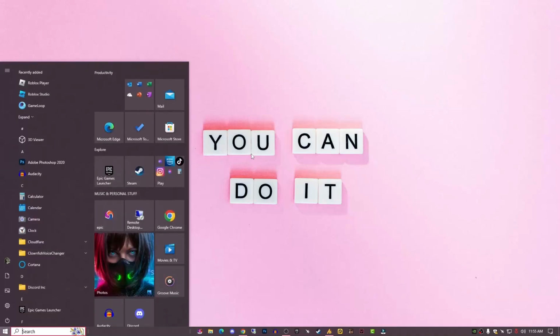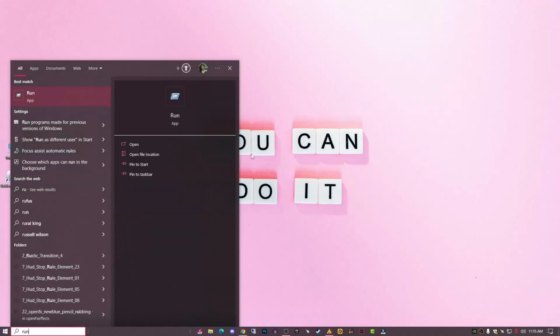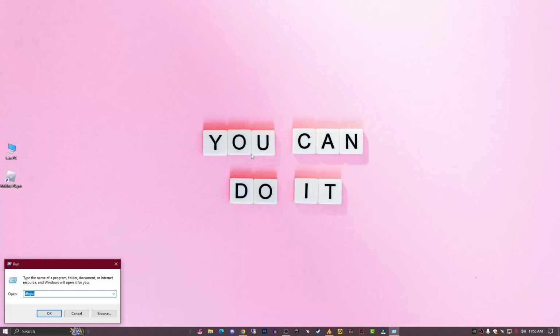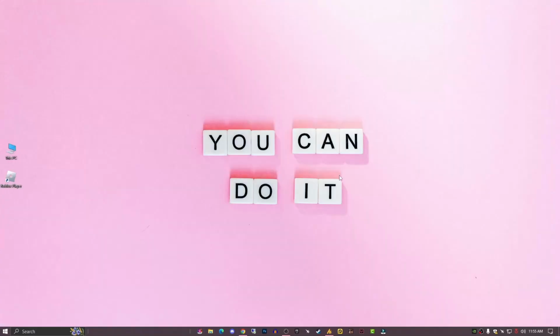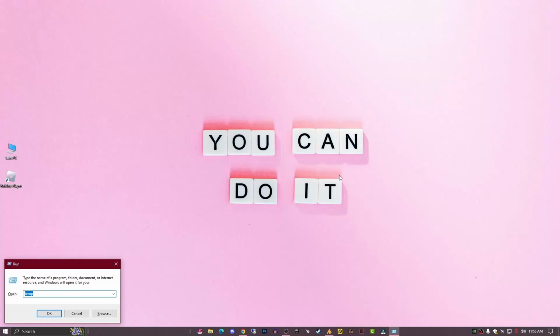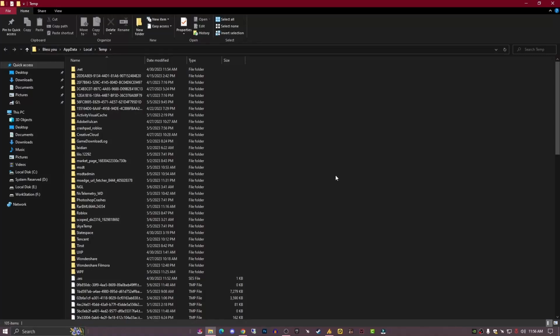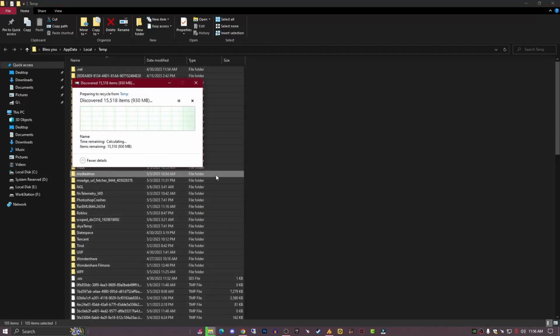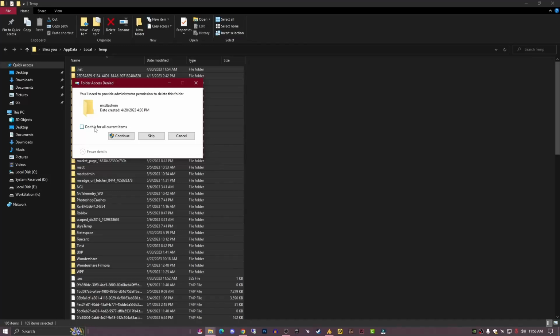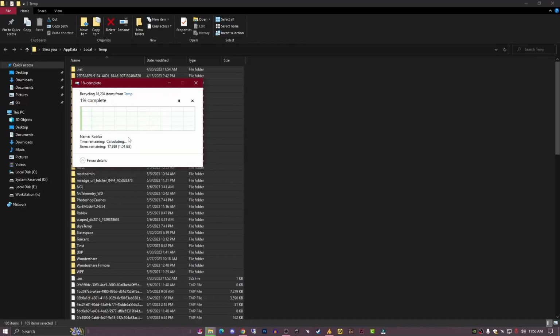Now simply click on the Windows icon and type run, then hit enter. The first command you need to type here is temp, hit enter. If it's already empty, it's okay. Just press Windows plus R again to open the run command prompt, and this time type %temp%. Select all by pressing Ctrl plus A together and then delete all of them. Do this for all current items and then click on continue.